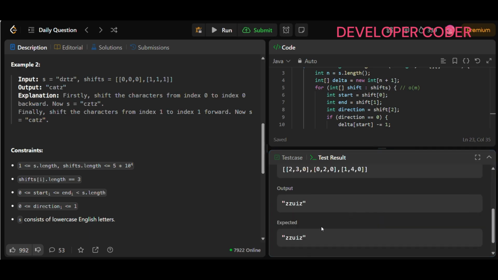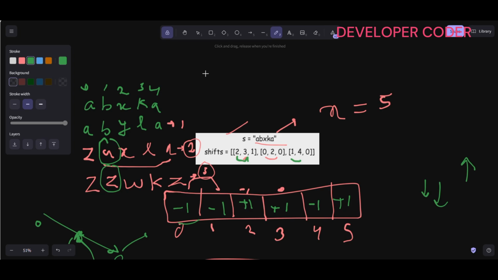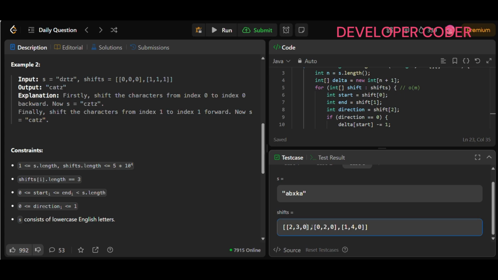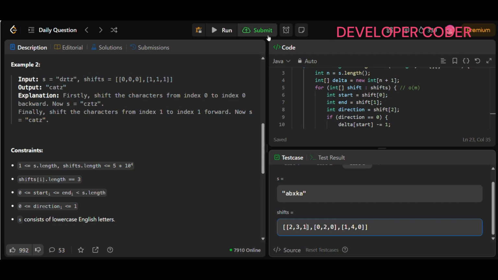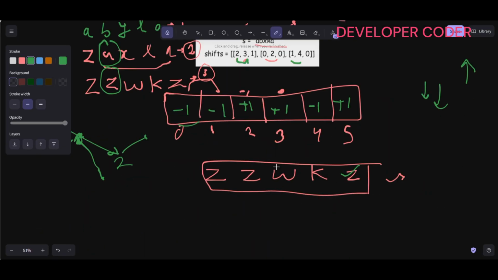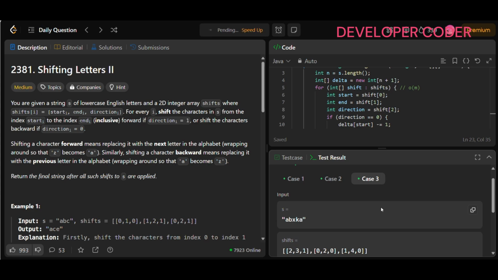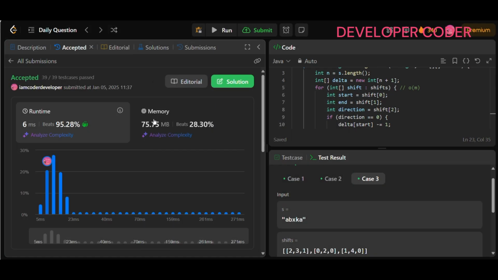So what we are getting here is 230, 231. One second, here let me update it. 231 is there, then 0 2 0, 1 4 0. Now let's run it. What we are expecting is this result, right? ZZWKZ. Now let's submit it. See, all the test cases have been accepted and our solution is submitted as well.